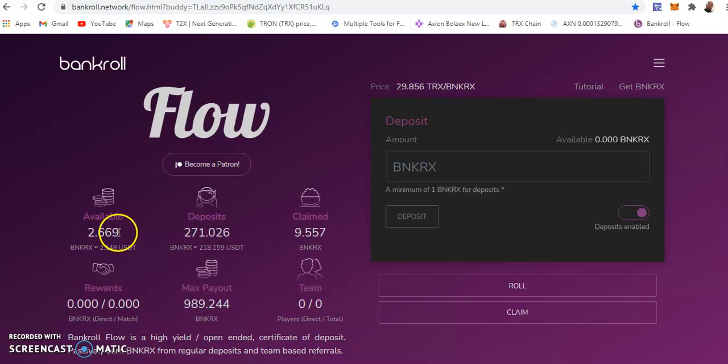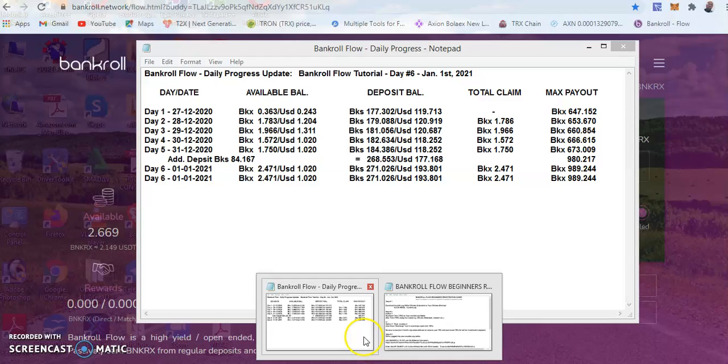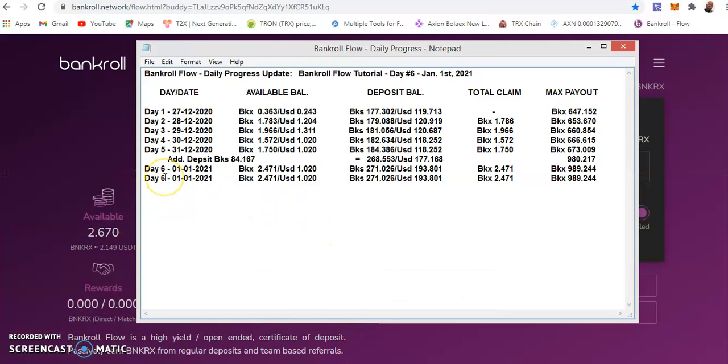Right now, I have 2.669 available as my current interest from yesterday to this morning, which I would like to now update in my daily progress report. Today is day 7, January 1st, 2021, 2.671. Yesterday was 2.471. So it has gone up.